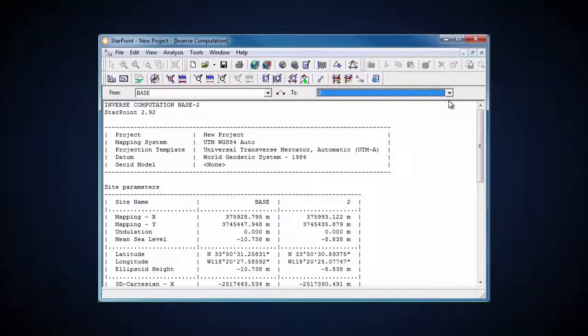If a TM mapping system is selected, then some mapping-related parameters may also be displayed. Once adjusted, your new positions will be included in any exported files, such as a text or DXF file.